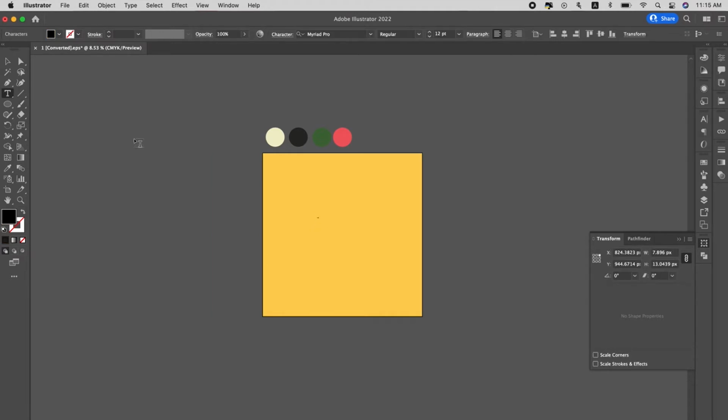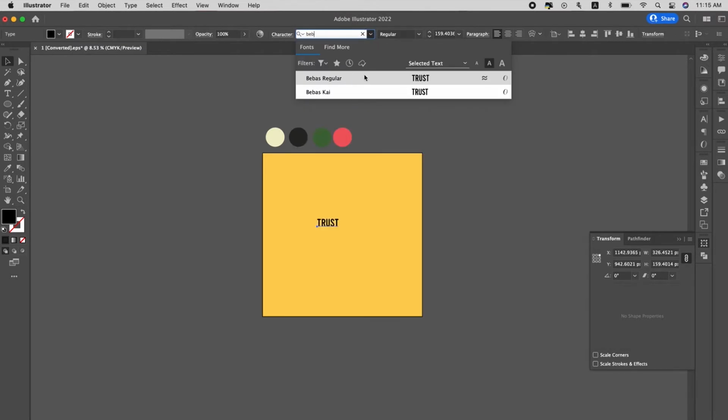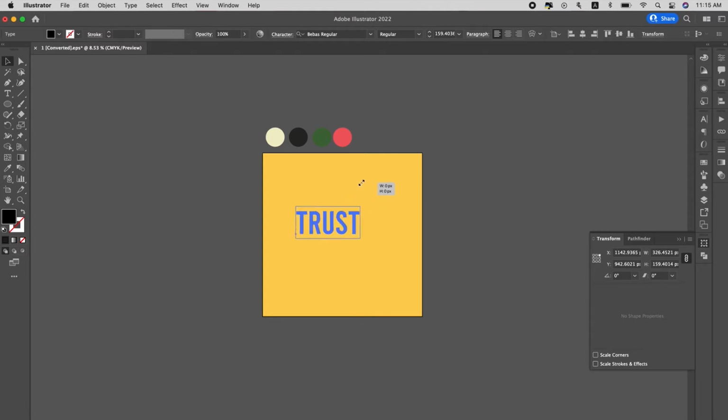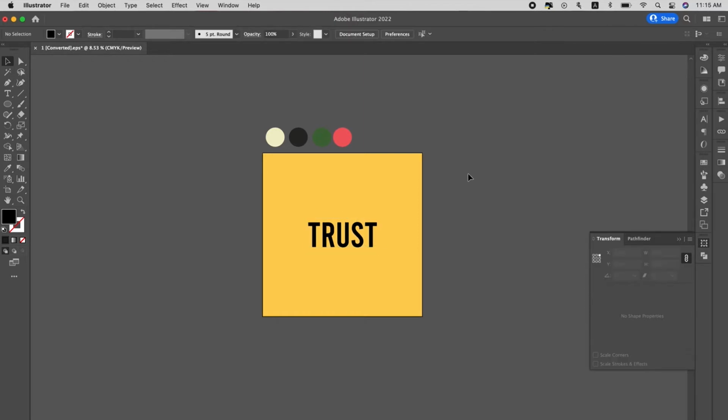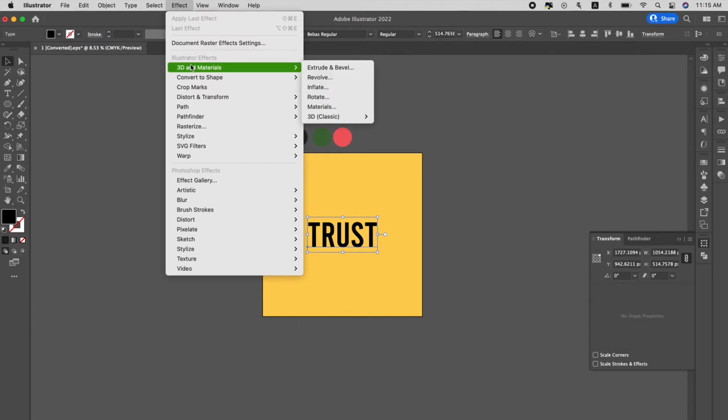So you can see we did the same thing, we created color palettes on top of our artboard. Let's use the word trust, change the font to BBOS, which is a very popular font a few years ago for graphic designers. Okay, let's centralize it. And then we will select the text, go to 3D material, the classic 3D material, extrude and bevel.